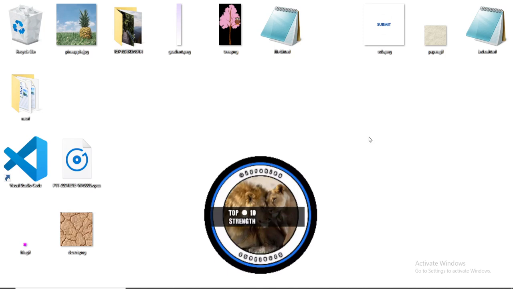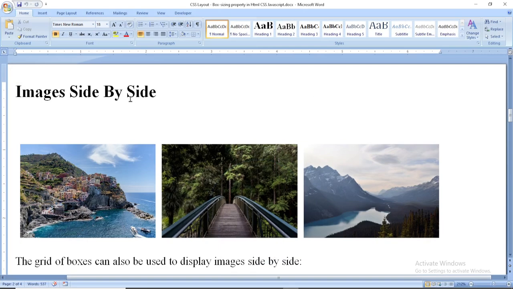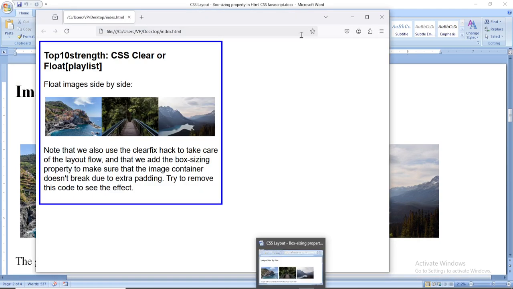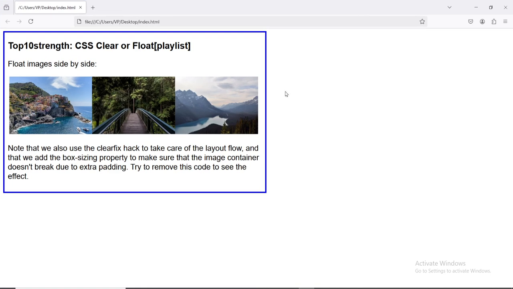Welcome back everyone. Quickly, let's continue our discussion on CSS layouts. Right now we'll be discussing image side by side, how to make our images stay beside each other like this. I just want to show you some code tricks, because some things they don't tell you about making images stay beside each other like this. I just want to show you some cool tricks.